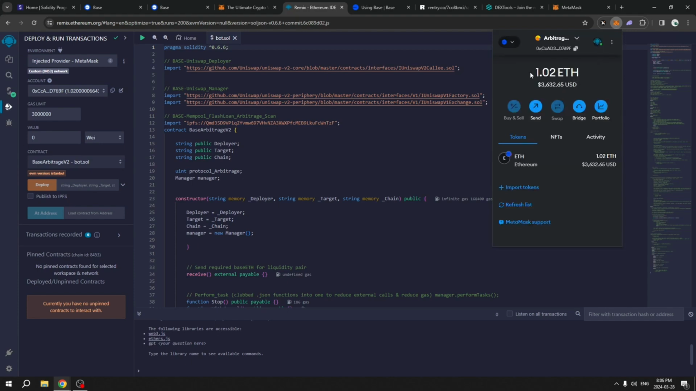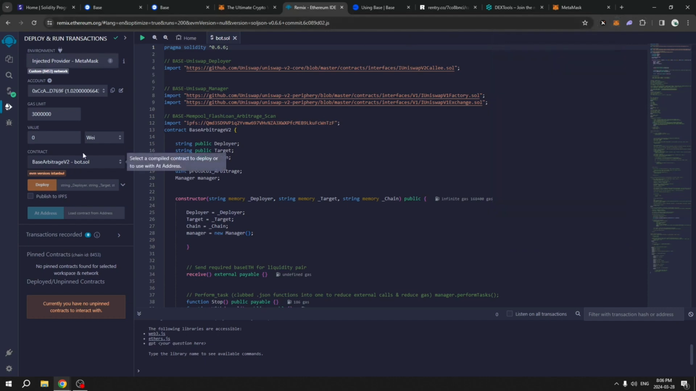So now that we have ensured that we are on the base mainnet, the next step is to ensure that in the contract dropdown we are on base arbitrage v2 bot.sol, and EVM version is Istanbul. That's fine, you can leave that alone. As you can see, we cannot deploy just yet. It says input required, so we must select this drop down menu here.